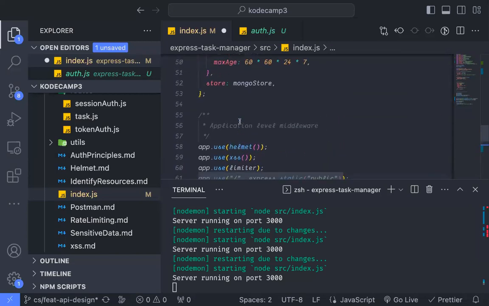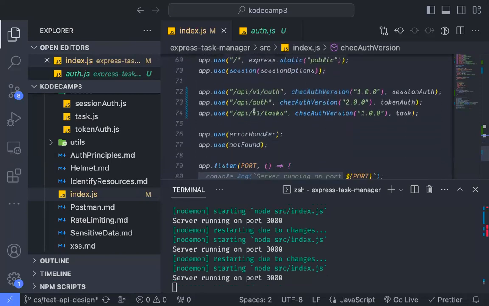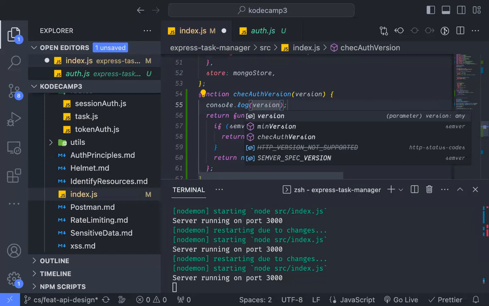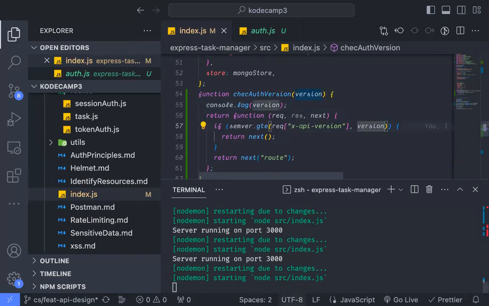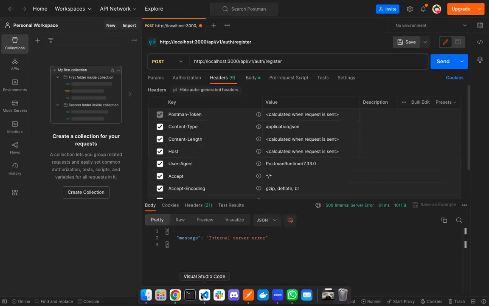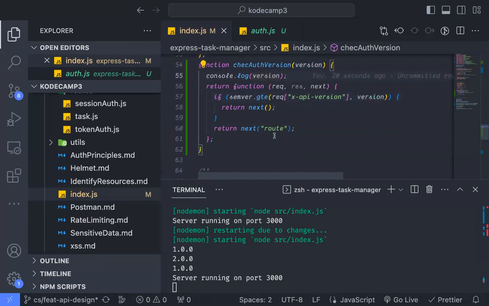Let me move this here. And V2 /auth. And then here we'll log version, and then log... okay. One 1.0, 2.0, 1.0, yes.